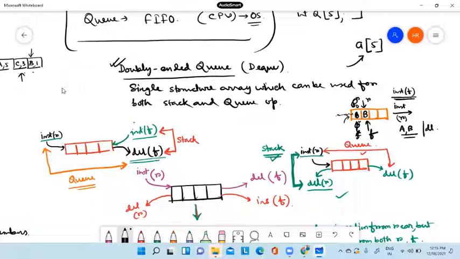Now at this particular time, if I want to insert a new element from the front end, suppose the instruction is given: insert from the front C. Now see, I can insert C because there is one free space, and in that case front will move from there to there. Front will be decreased. So these are the things you have to take care of in a doubly ended queue.